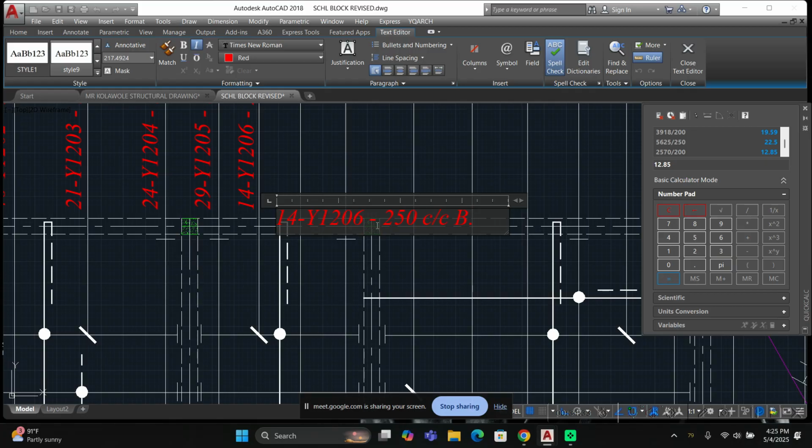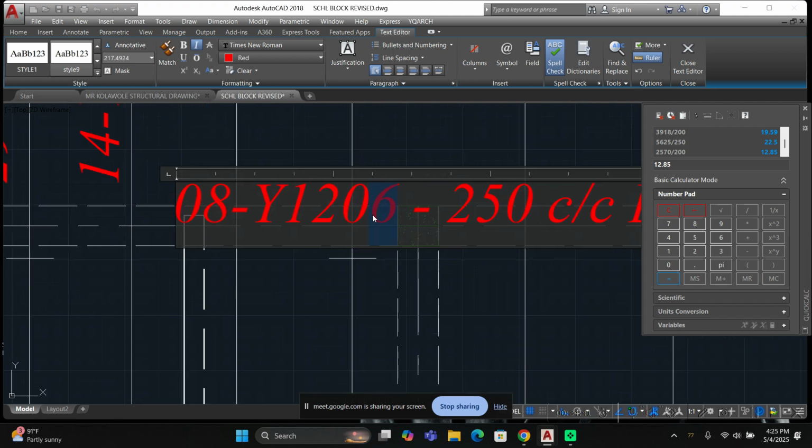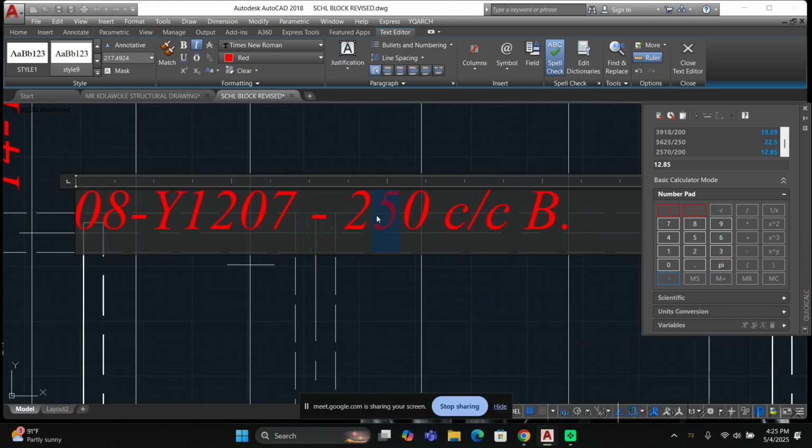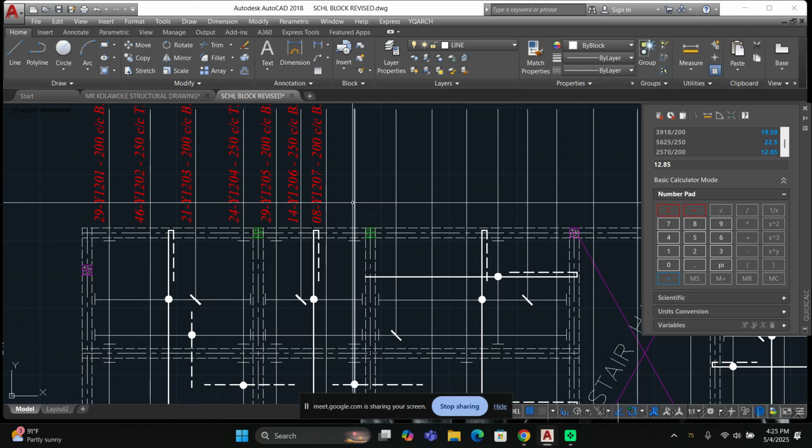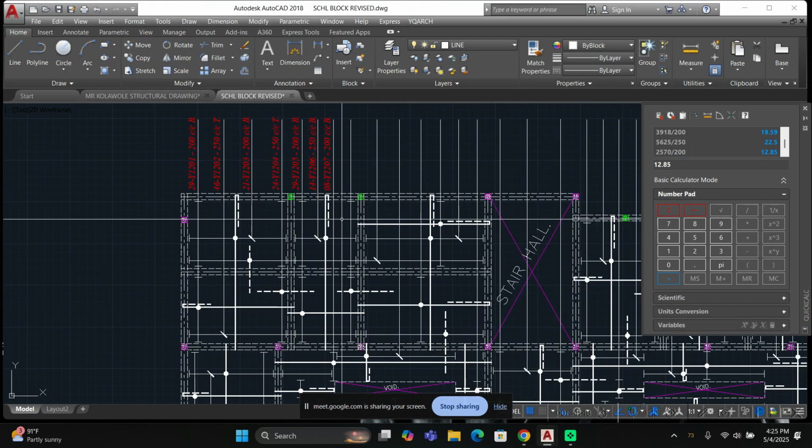Are you with me? Yes. 6.5, that's 7 plus 1. That's 8. That's 08, then 7, then 200, then bottom. If you are using 200, that means bottom, because they are bottom reinforcement. Then 250 is top reinforcement.